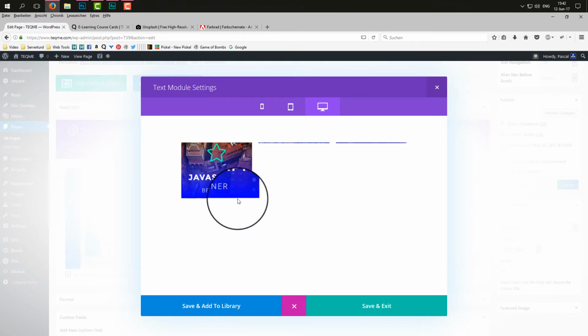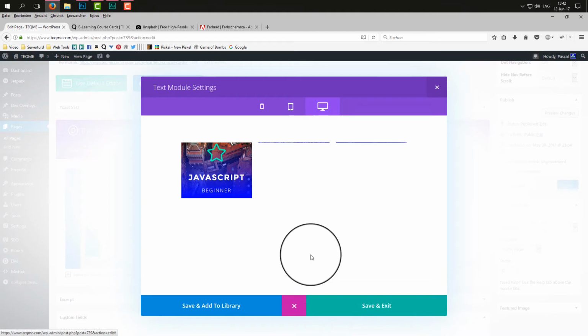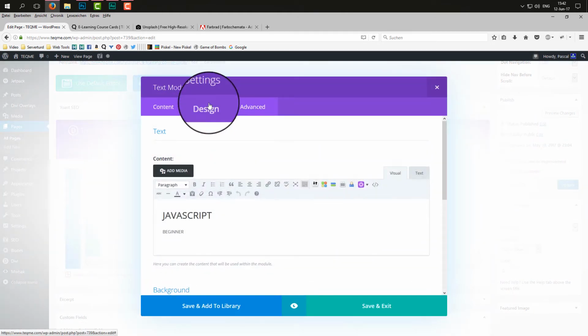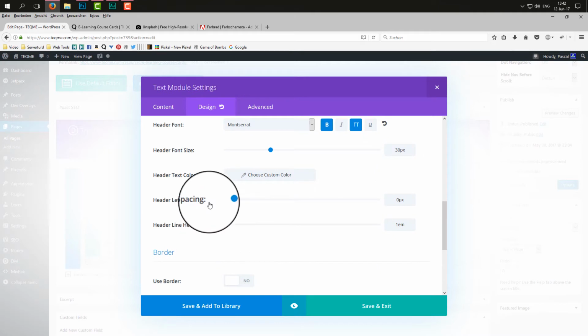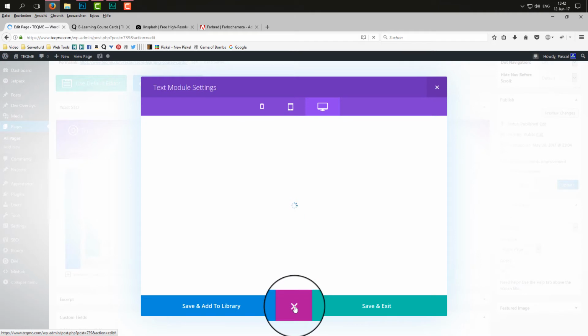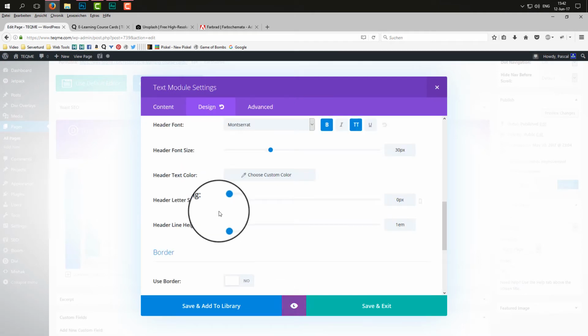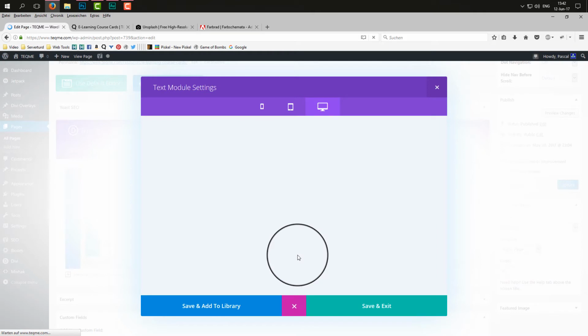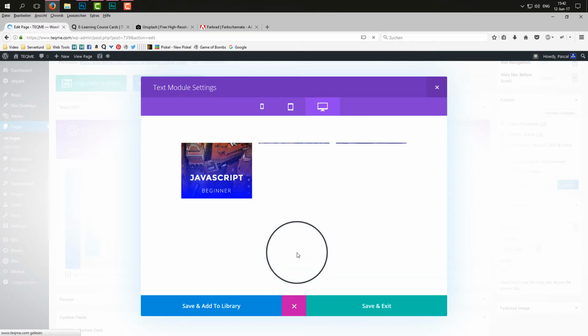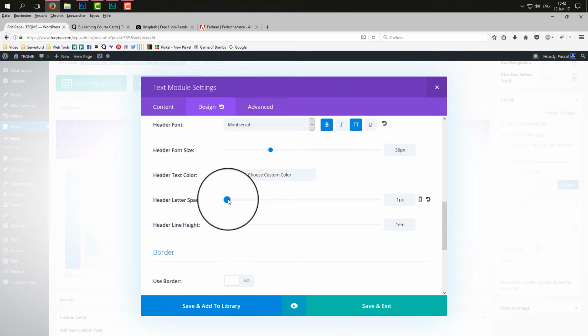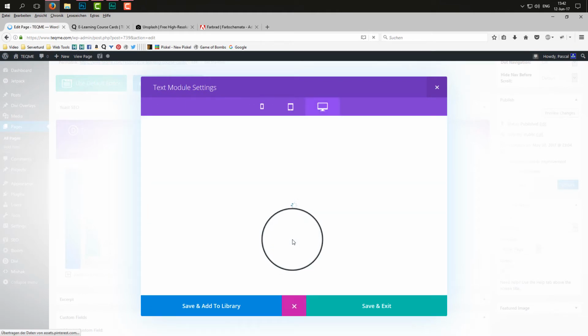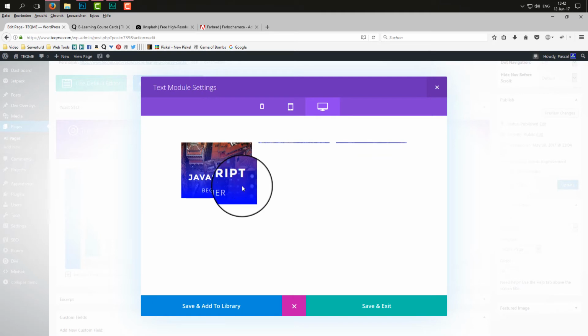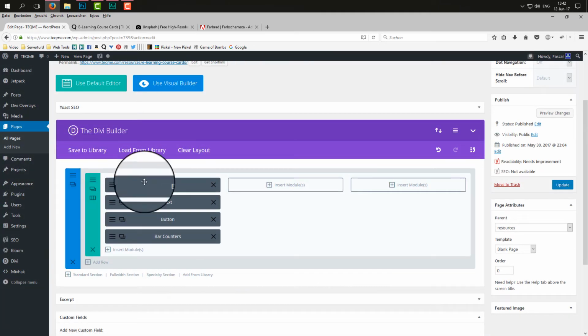I think we need to define the letter spacing for the header text now as well. Otherwise it will use the defined letter spacing from the content text setting. That's kind of a bug, I think. Okay, let's go for 1 pixel. Maybe not. Okay, yeah, leave the header text with 0 pixel. I don't care for bugs right now. Save and exit. That's about it with the text module.